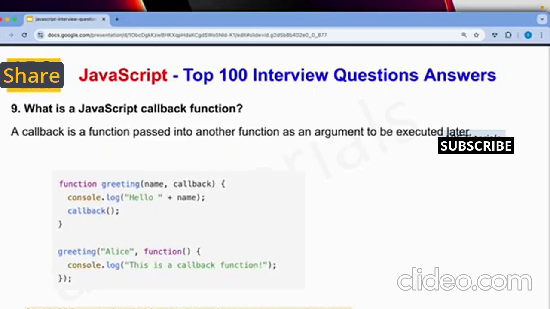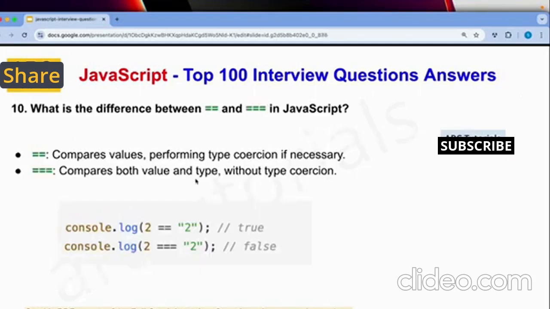What is a JavaScript callback function? A callback function is a function that is passed on to another function as an argument to be executed later. Now remember, whenever we are doing a callback, that means here you're calling greeting, correct? We have created a function called greeting and console.log hello. And inside this, we are having one more function which is called callback. Now when I call this greeting, this is the function that will be executed. So I'm passing another function as an argument. That's the way you will explain it. You have to say that a callback function is a function that is passed to another function as an argument to be executed later.